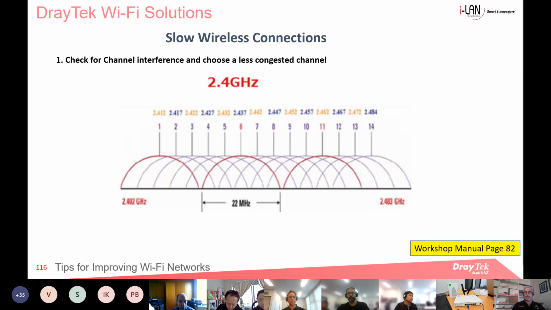The first one we'll look at is a slow wireless connection. This is mostly due to interference from neighbouring wireless devices using a wireless channel close to the channel that you're also using. As shown in this diagram, adjacent wireless signals overlap, so it's best to have a 5-channel separation between adjacent access points.